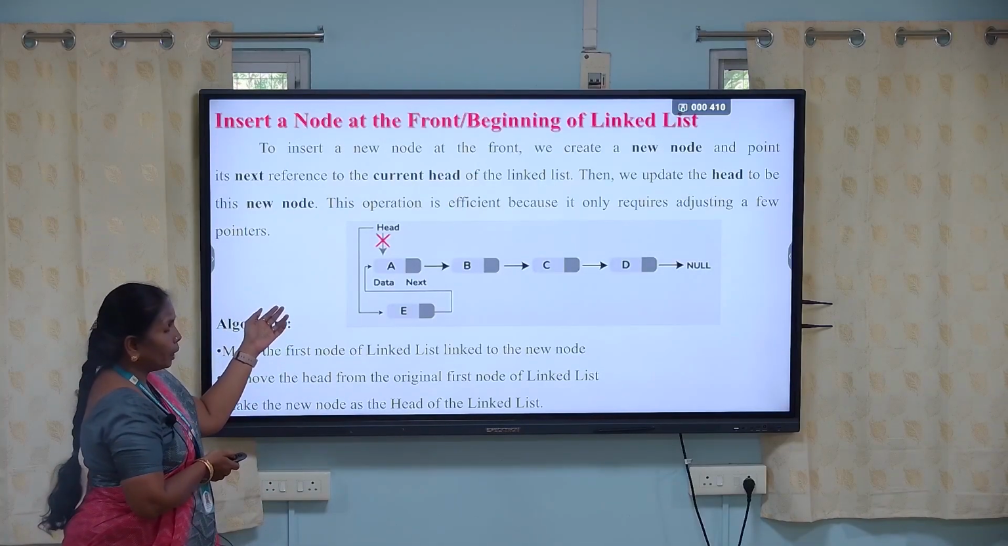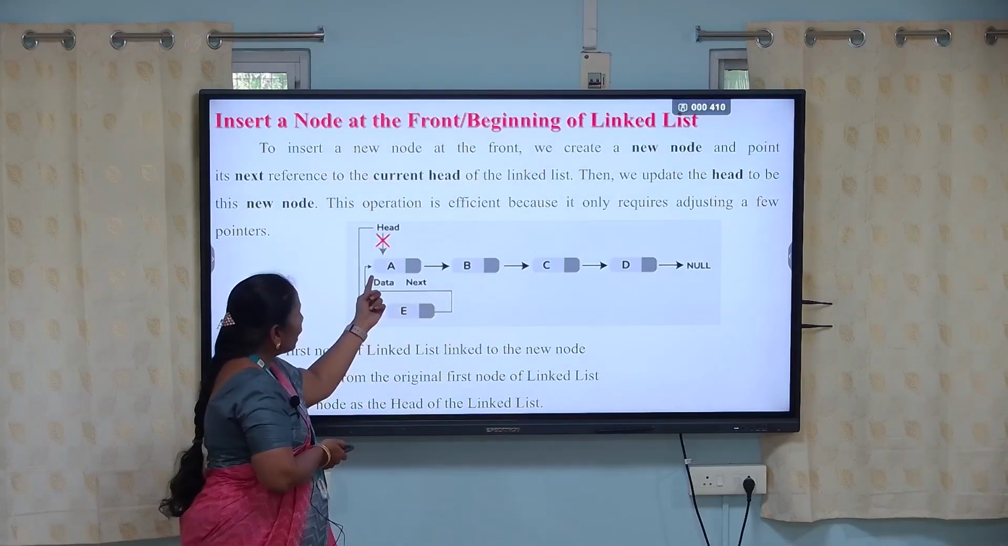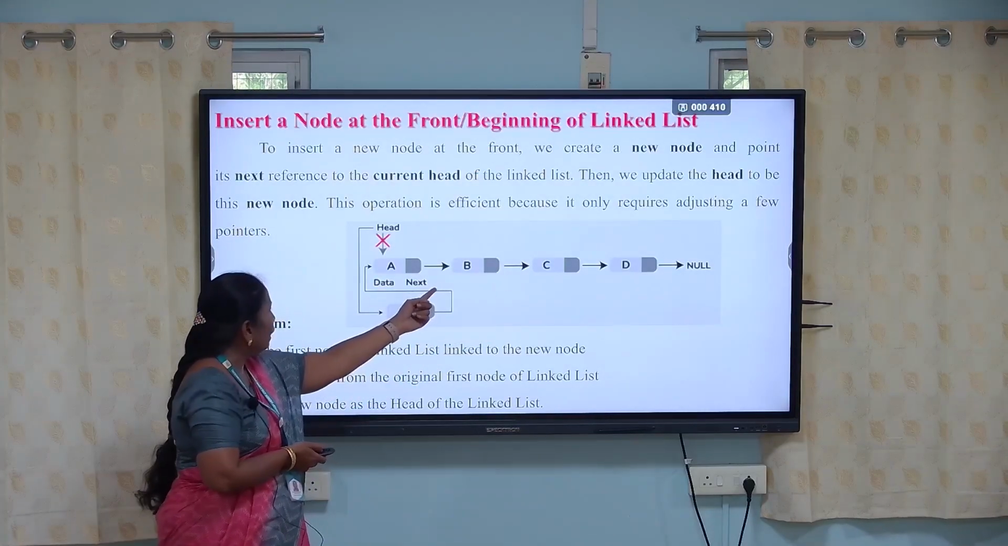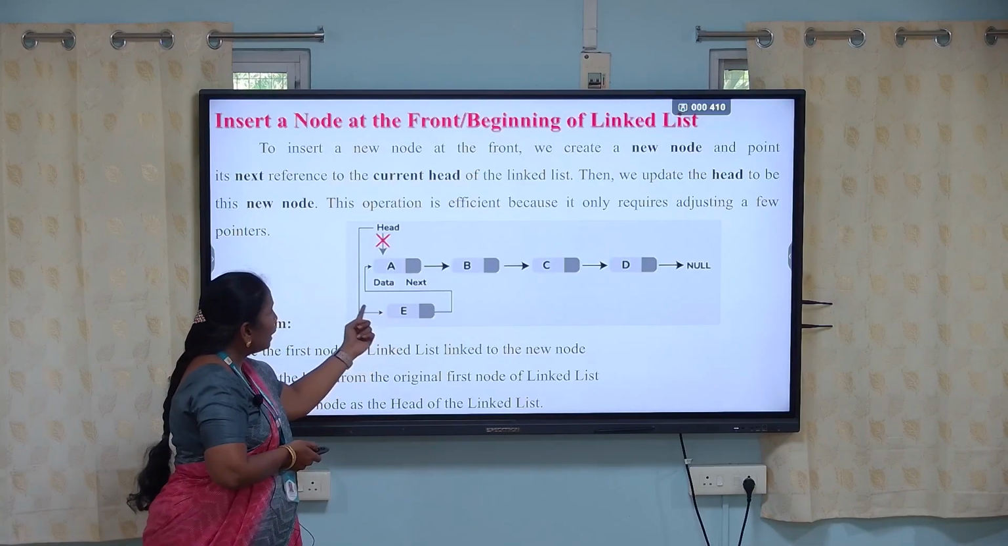So, insert the node at the beginning of the list. In this list we have A, B, C, D. A is the first element. Now I want to insert the element E in the beginning.